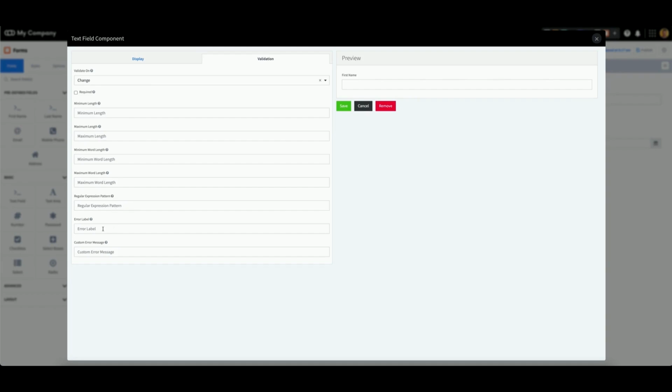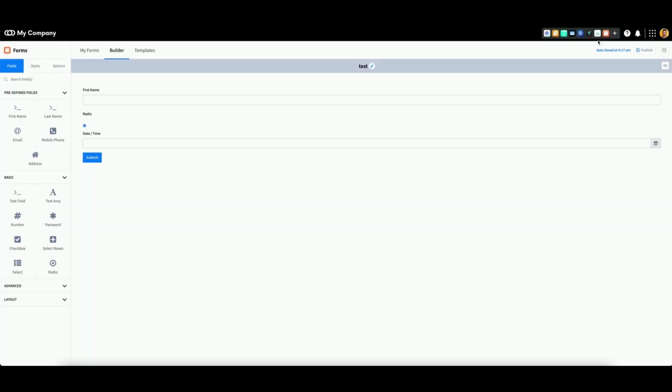Then we have Error Label. You can create a custom label that appears over the field when an error occurs. Finally, we have Custom Error Message. An error message can go along with your label and explain to the user what type of error occurred and why. That covers it for basic settings. Now, let's look at another field.